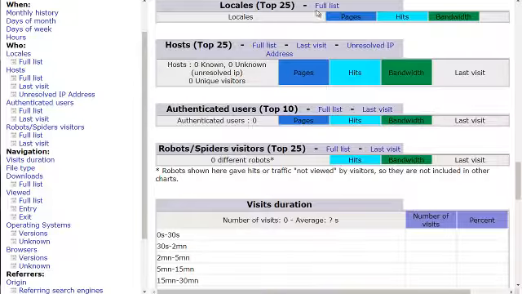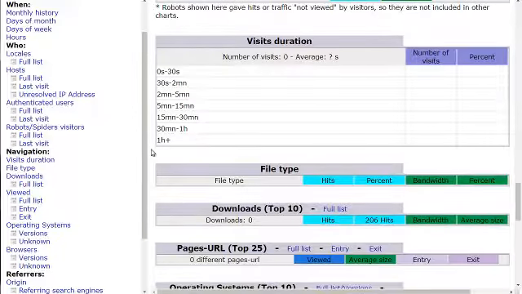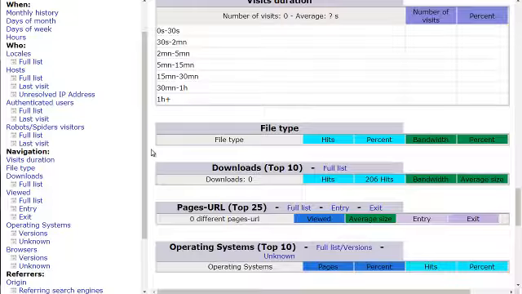And then we have locales, which is basically where people are coming from, the different countries, different locations, and all of that. We have different hosts, different authenticated users, and then what kind of robots are visiting your site. Is Google coming to your site and indexing your site? Is Yahoo, are other search engines doing that? And then the visit duration: how long are people actually staying on your site?